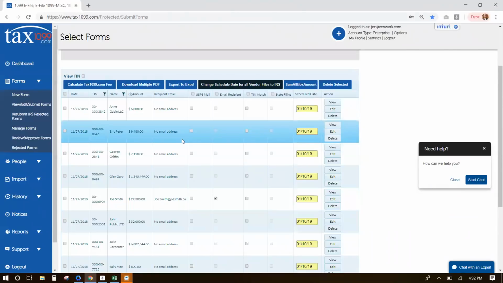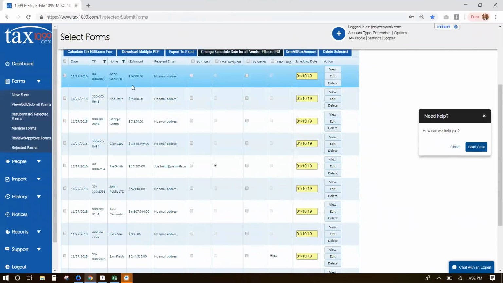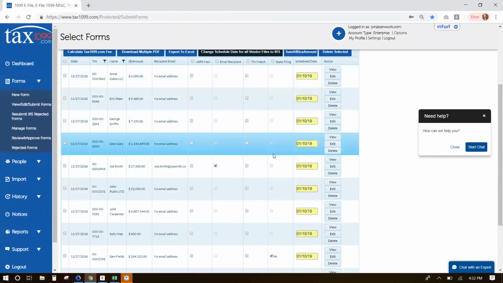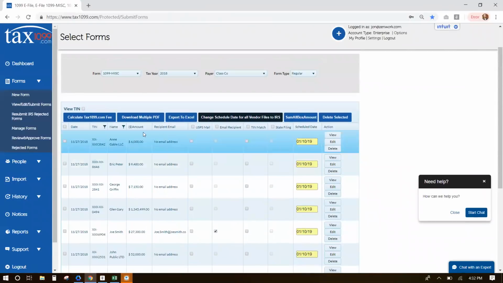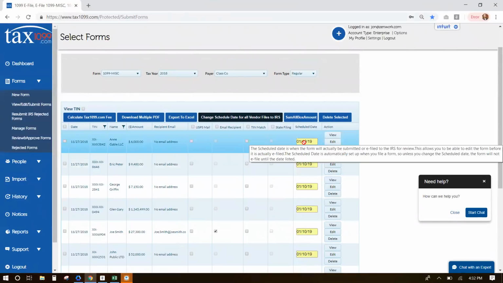And on this page, you're just going to decide how you want to handle these forms. If you need to have emailing or mailing options, TIN matching. So there are just some options to go through here. Over here, the schedule date, this is the date when the forms are actually going to be e-filed to the IRS. You can select that date to be in the future if you want.